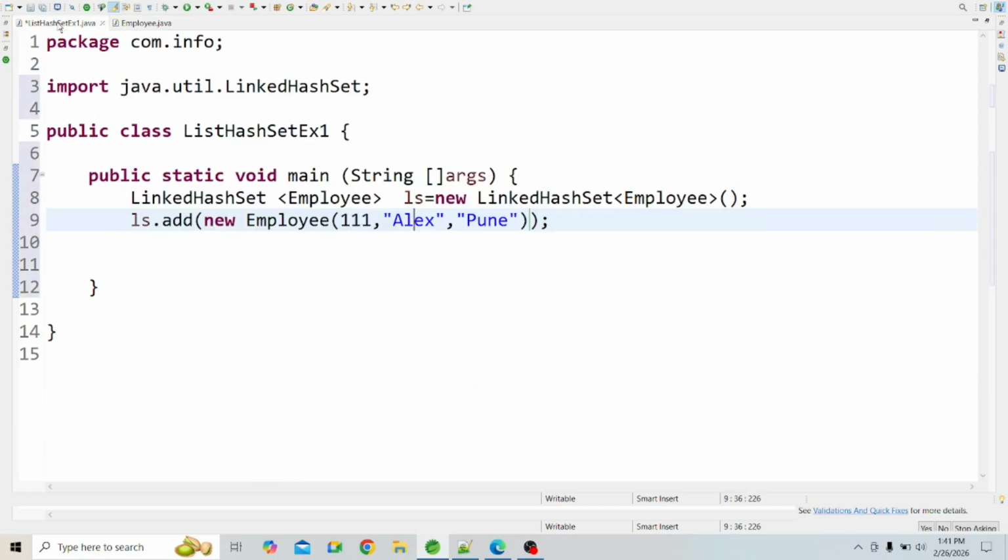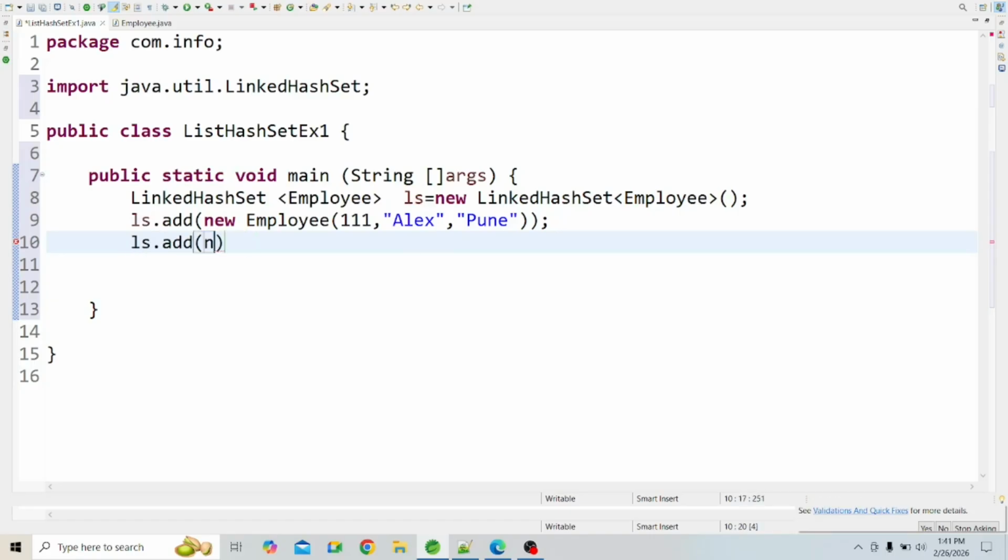See here, same way I am going to add another object by using the add method. New Employee, parameters like 222 comma John, and here I am going to take Mumbai. So this object is also created. We created two objects.